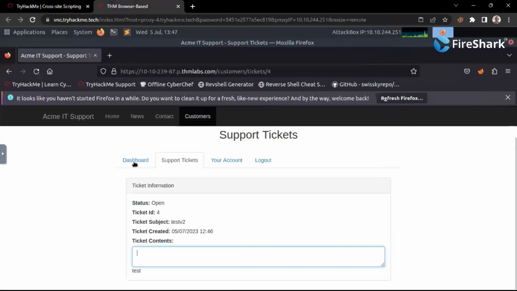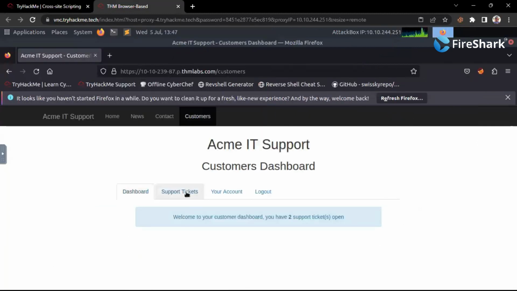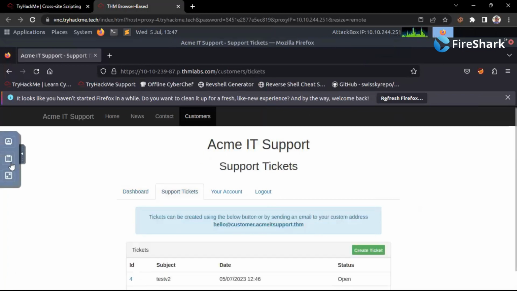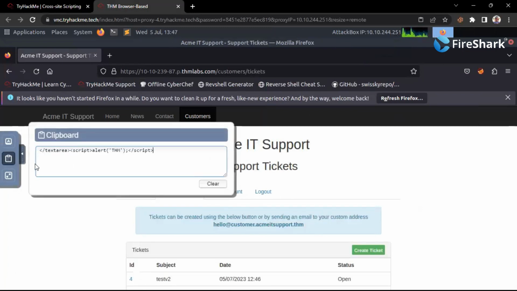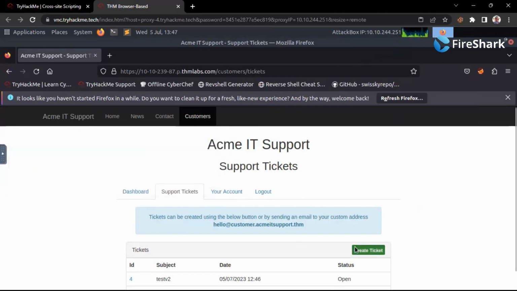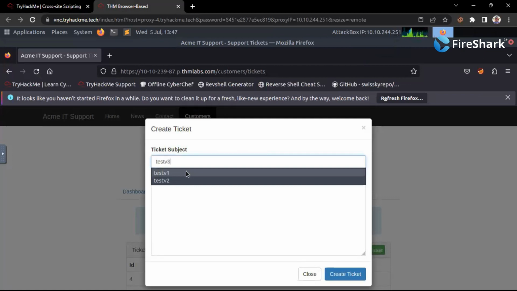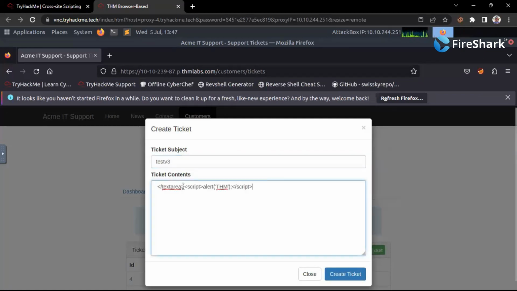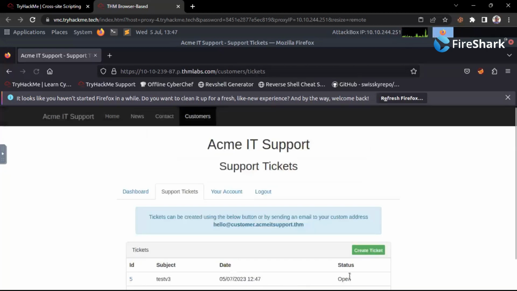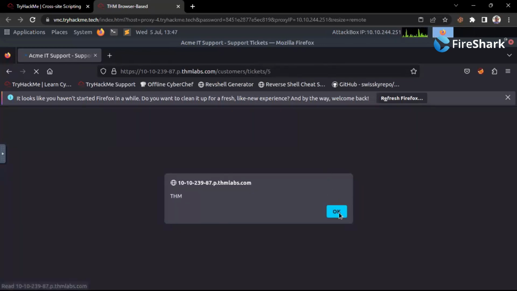So I will move back, and copy this in the clipboard. And I will create a new ticket and name it test version 3. The content will be the new one, text area, then script, like we are inserting a script and forwarding an alert message. Then create ticket. Now when I click on this ID, you can see that the alert message has been given. So successfully this has worked.